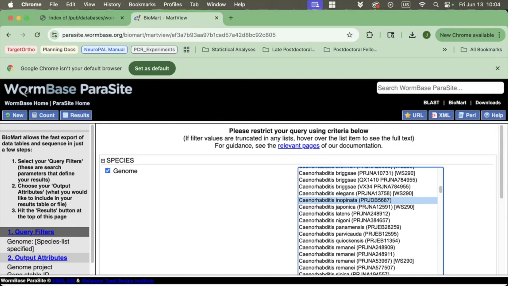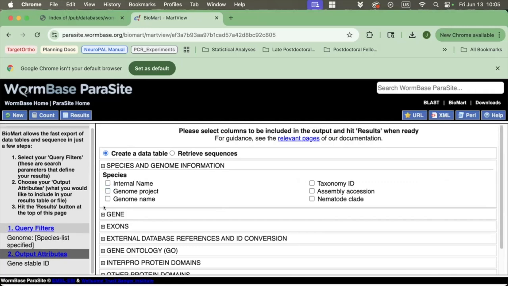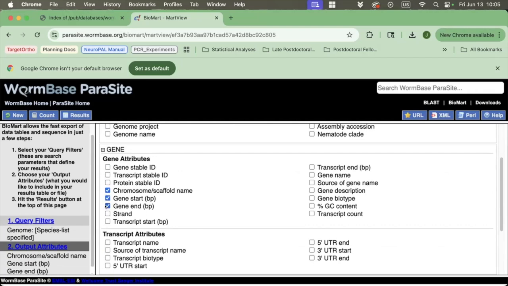Then in the output attributes tab, like that. Output attributes tab under gene, I'll select chromosome scaffold name, then gene start, gene end, then gene stable ID, then gene name, and then strand.